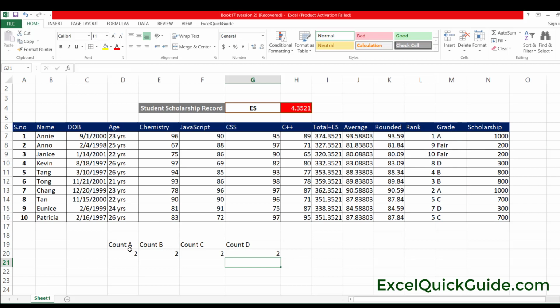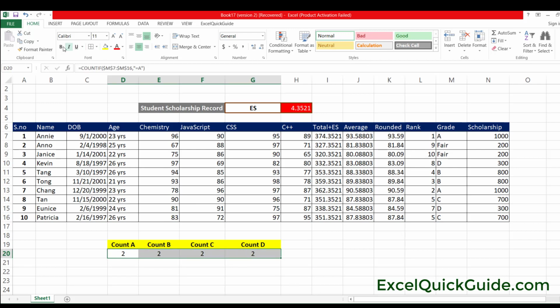Now you can highlight these things, and then you can center them. You can fill them up with that color. You can also do the same thing, center them, bold them, and you can give the border. So that is fine.